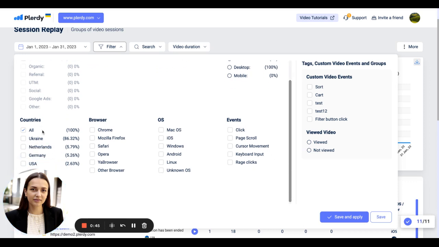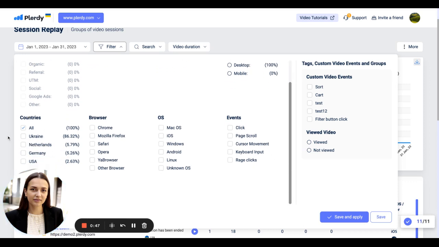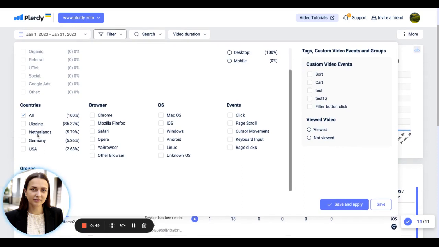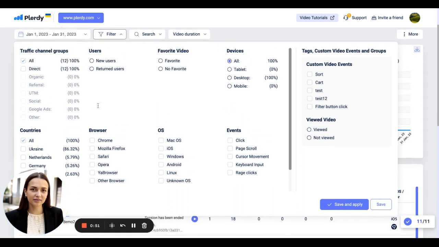Country. If you have any preferences based on the country, you can filter data by it as well. Returned and new users. This allows for analyzing the behavior of the users who see a website for the first time and users who have already been there. This is an important factor for understanding some user behaviors and finding insights.